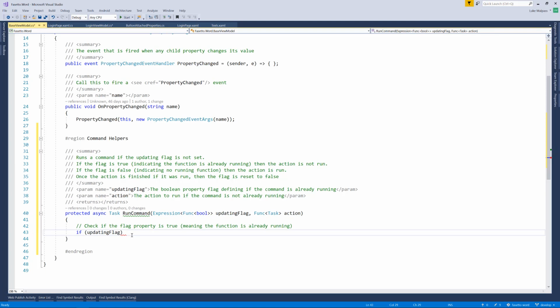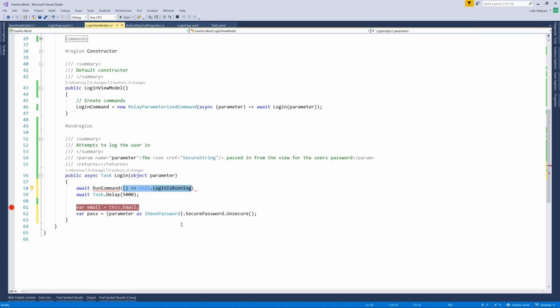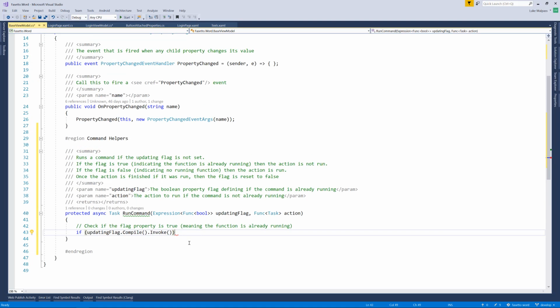We want to compile the expression. This is like a runtime compile to turn it into the function. So at this point we've basically just got a function that's going to return a boolean, and then you can invoke that function to get the value. So this will take this, compile it into just this, and then invoke it to effectively just get the property. That's how you get the property value.